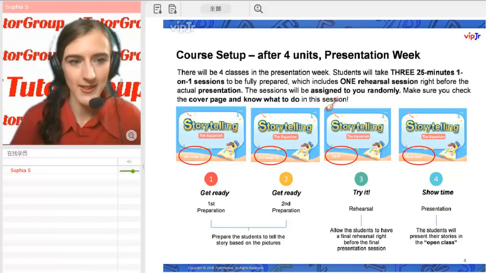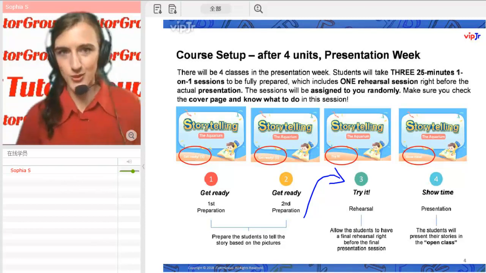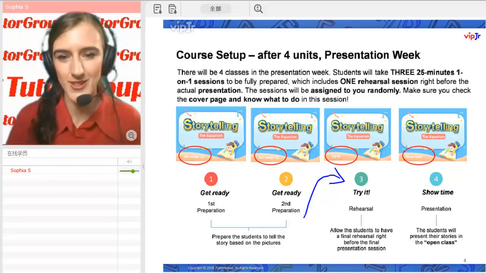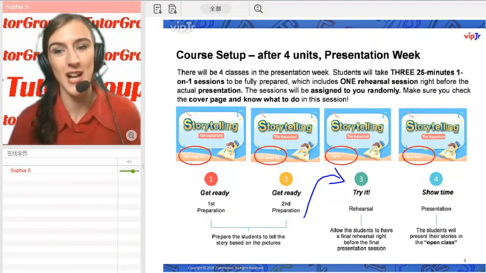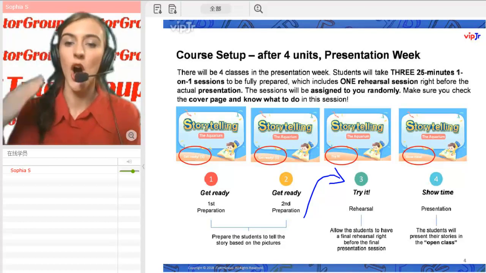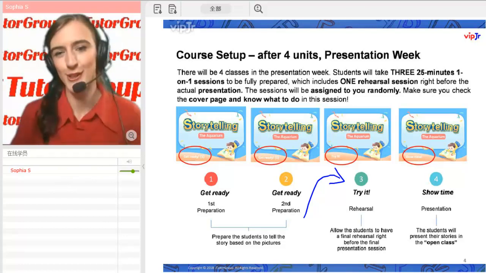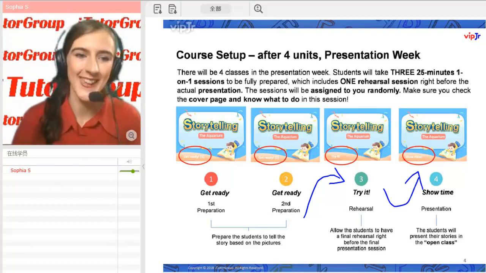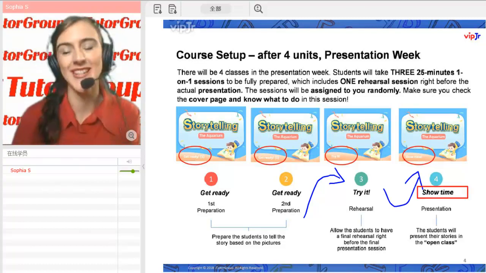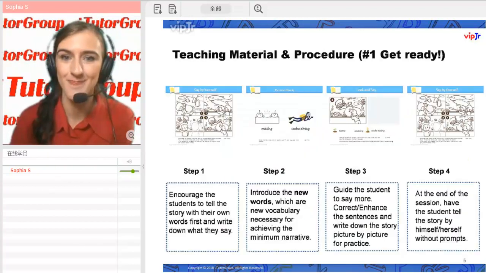Because the next one is when they try it. Okay, so this is like a rehearsal, a dress rehearsal, but this is with language. So they'll be pretending, they'll actually be telling the story a few times for real, okay? And the whole session, you just try and encourage them to tell the story over and over again. All right, and number 4, that's the show time. Okay, some new lingo here, show time. That's the last session. And this is an open class. Oh, that is something new.